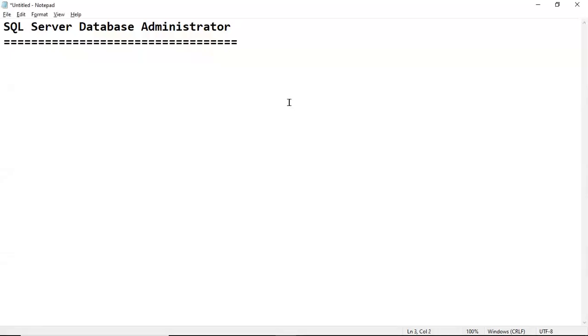Yes. Basically, sir, as a SQL Server database administrator, our job is maintenance. We are supporting people. So if anything happens, if any issues are there, we have to handle those issues. Our regular job is database maintenance.